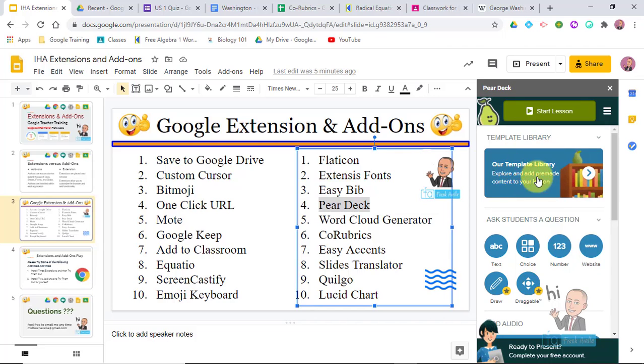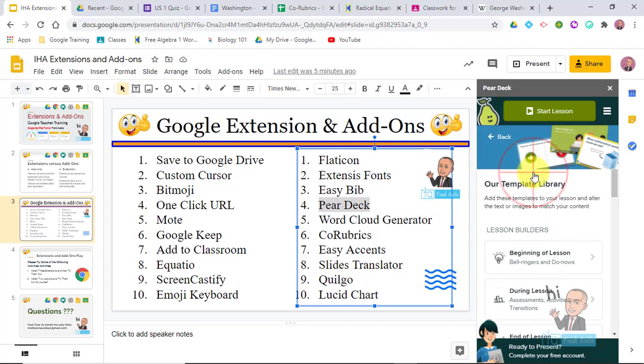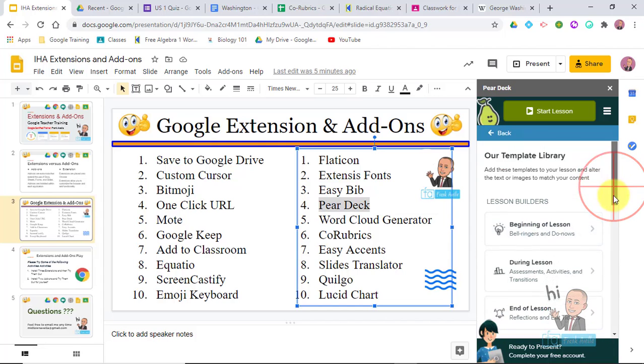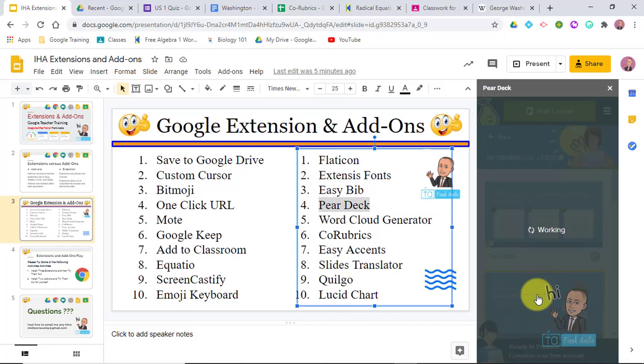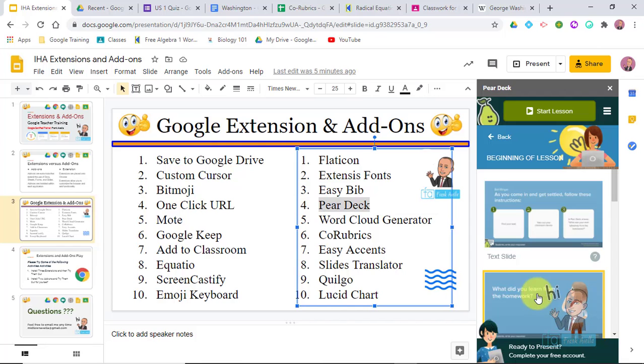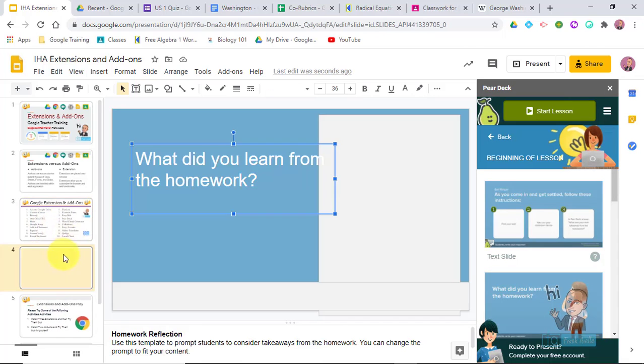They have a template library where you can get templates for different slides that go right to a lesson. They call this Lesson Builder. If you want to do the beginning of a lesson, take a look here. You can just pick a quick slide, and they give you these great templates. It'll add right into my slides over here.